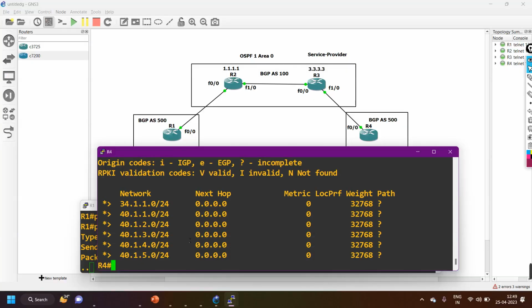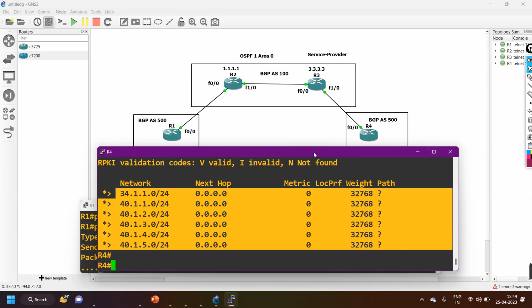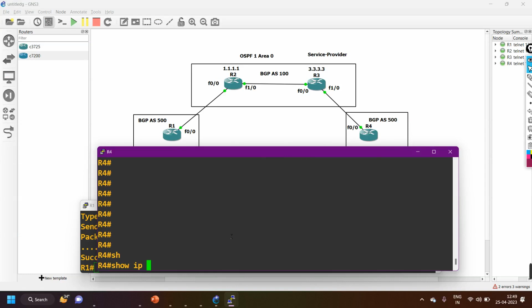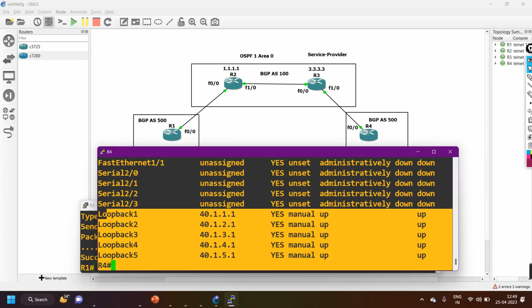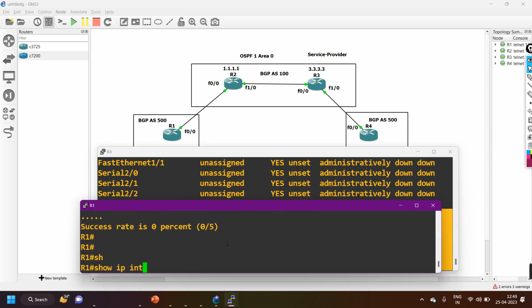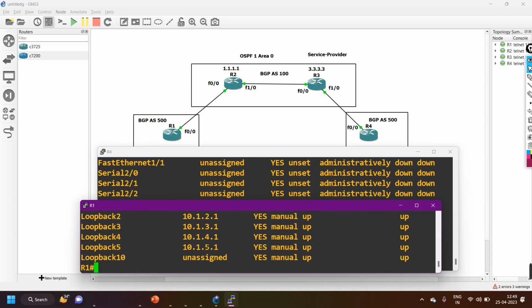From here you can also see the BGP table of router number 4. In the BGP table these prefixes are there, but first of all let me show you the IP. So show IP interface brief. Here IP configuration is done. Now on router number 1 I am going to change some configuration, because I have configured a wrong IP address. Okay, loopback 2 is fine. On loopback 1 I also need to configure one IP address, that is 10.1.1.1.